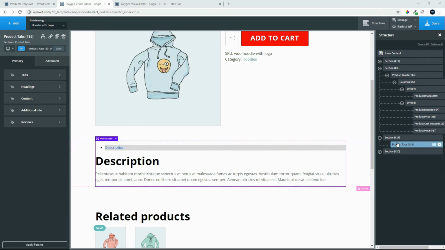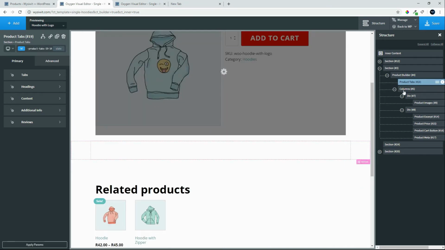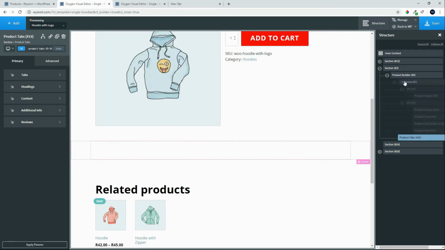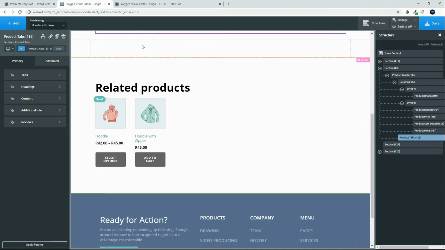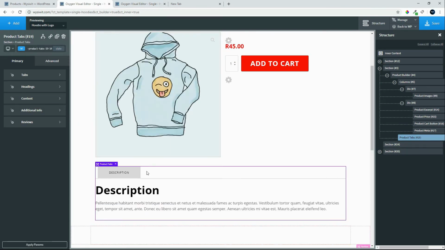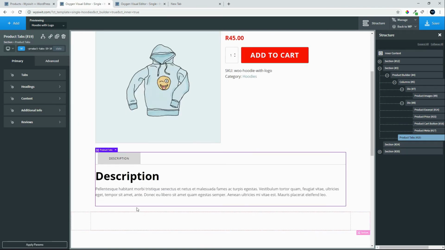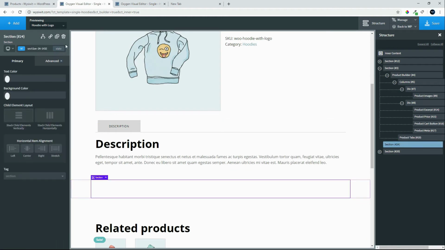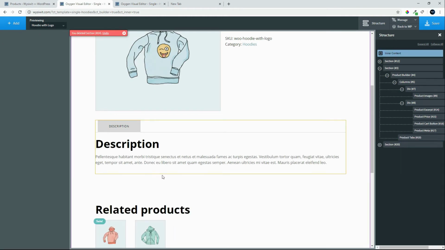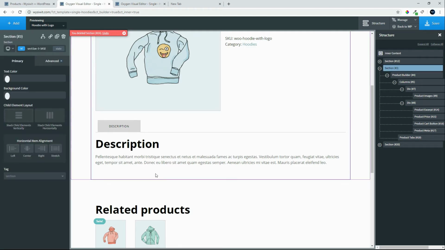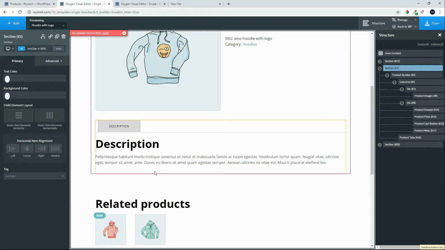To correct that, you'll see that the product tabs is no longer under the product builder in the tree structure. So to remedy that, the first thing we'll do is move the product tabs to directly below the product builder, and then we'll move the rest of the columns above the tabs. That puts the tab in the correct position under the content. We can then delete this section, and you'll see now that the description is in a tab format.